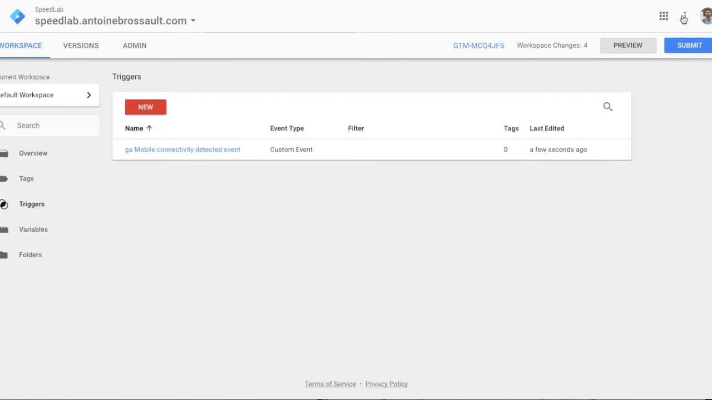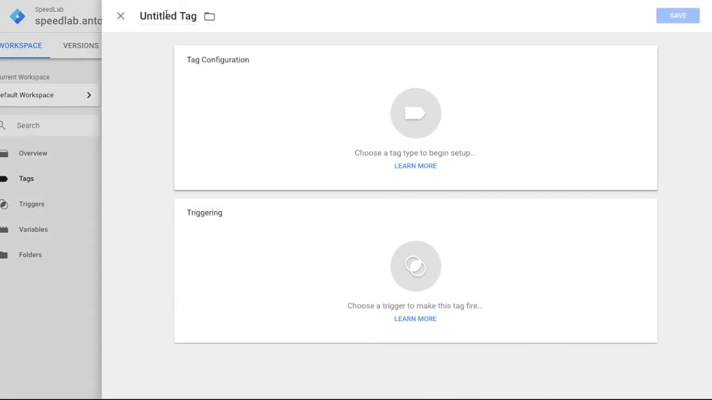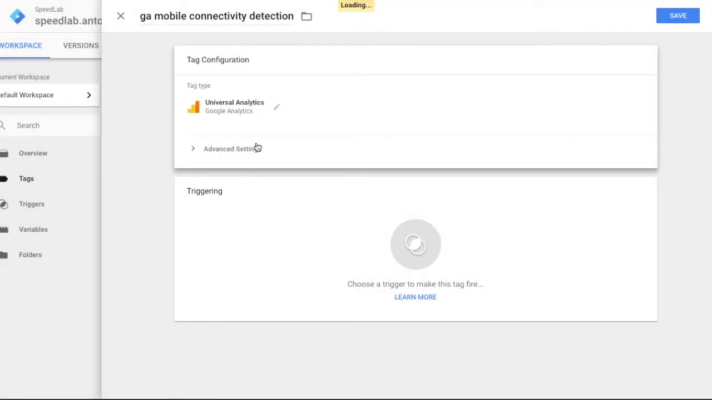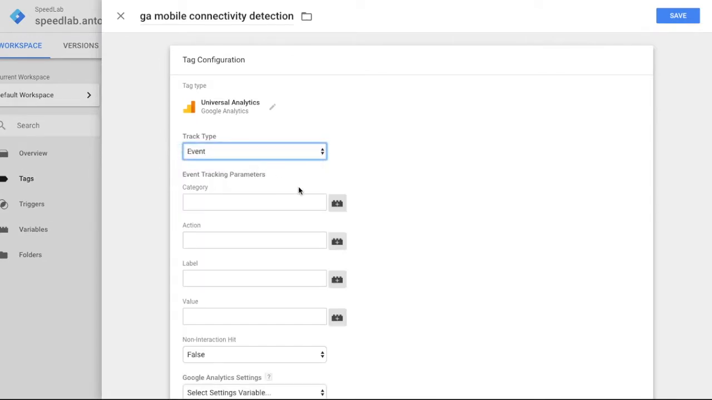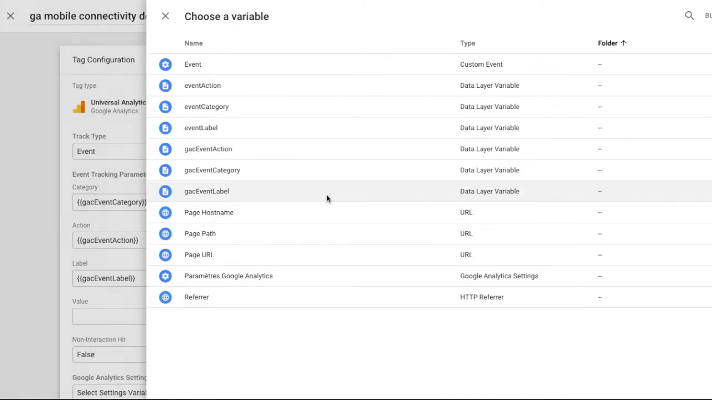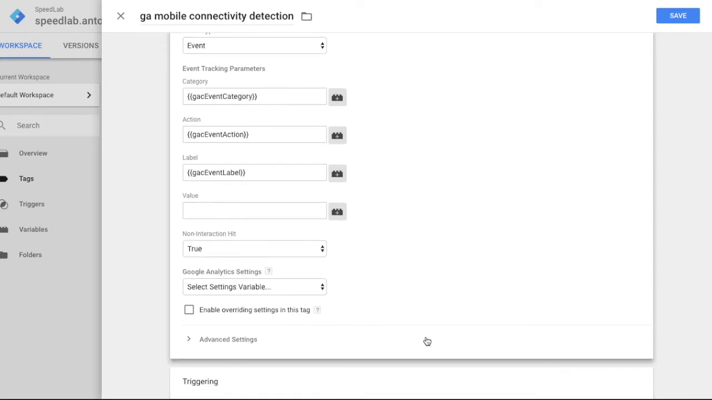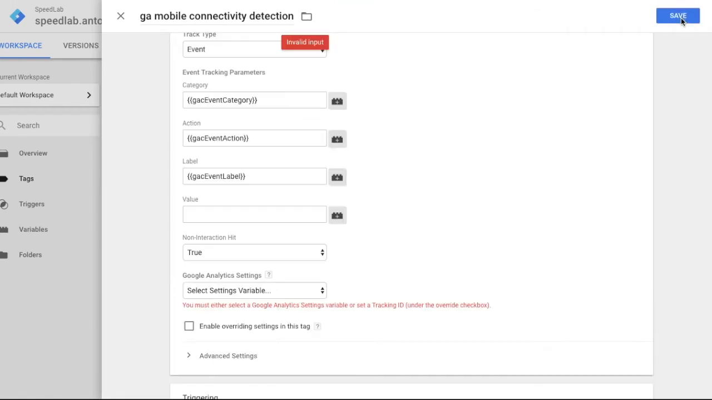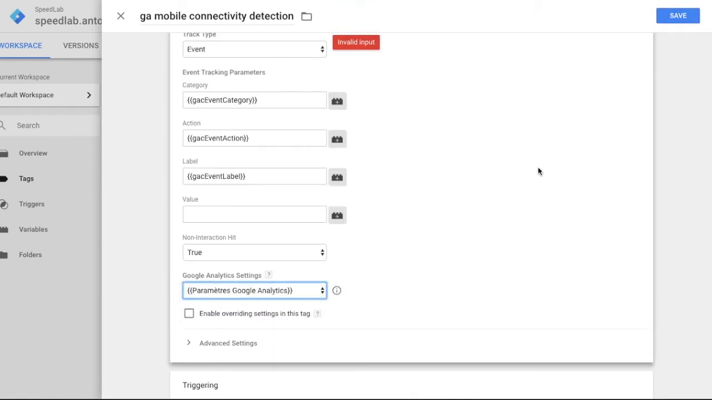Let's now add the tag. So go on tag, click on new, give a name. Here GA mobile connectivity detection. Click on the pen, click on Universal Analytics if you use it, and click on event. On the category, add the variable that we added to the data layer. Same for action, and same for label. Now, very important, put non-interaction at true. And select a trigger, select the pen, and select the trigger that we created. And save it. And don't forget to put your Google Analytics settings. Save.